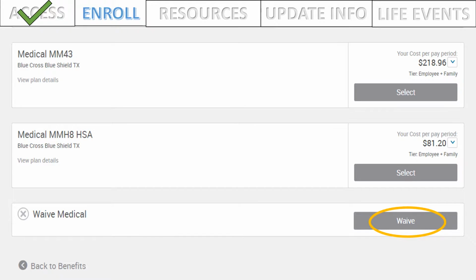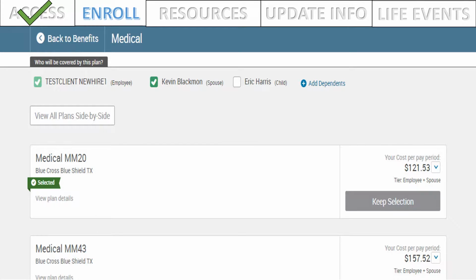If we scroll to the bottom of the page, we will see the option to waive the medical plan. This is there just in case after reviewing the medical details, we determine we don't need medical insurance. You also have the options to switch between dependents you carry. By doing this, you can see the various cost options based on the dependent title you carry.